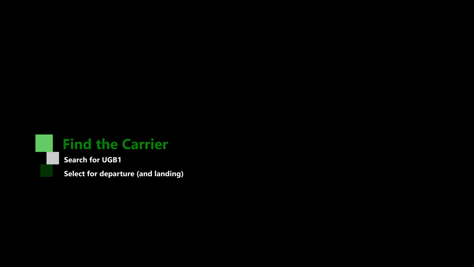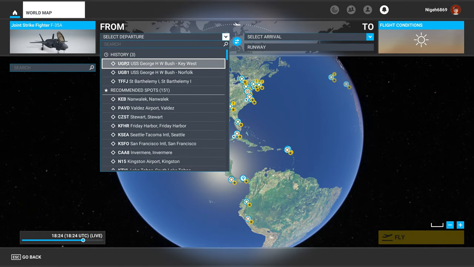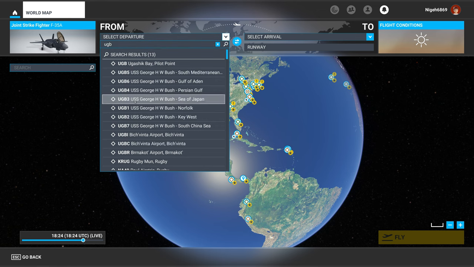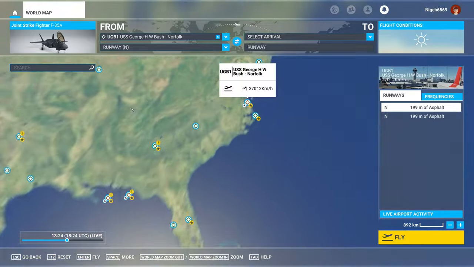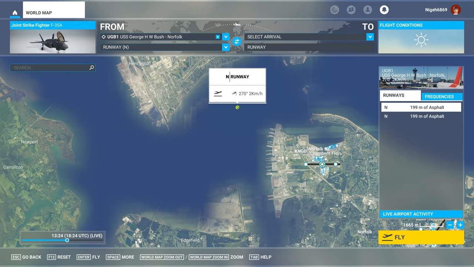This bit I thought would be really useful. I really couldn't find the carrier. It took me about 10 minutes, a quarter of an hour, to find it, searching on all of the locations. You simply need to put in UGB and then the number of the location that you want. In this case, we're going to start in Norfolk, UGB 1, and we'll add that for the departure and the landing location.